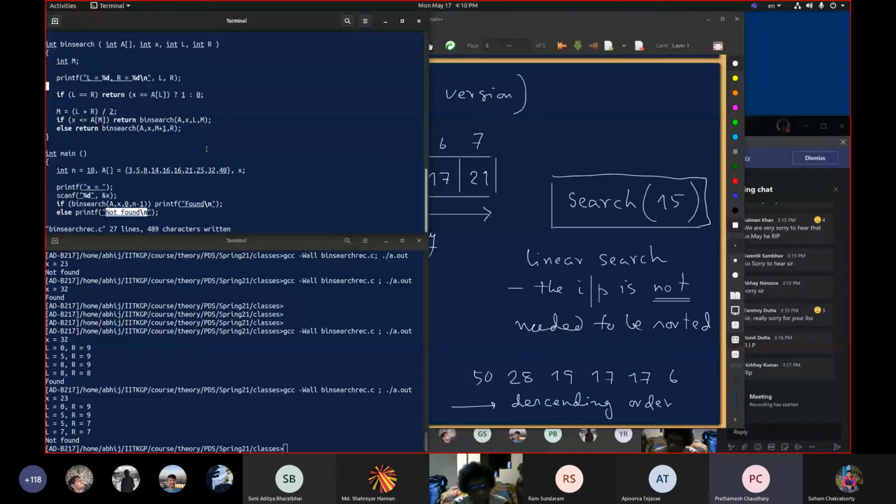Sir, we are taking L and R values here that are not in the array. So when L and R become equal, won't that be a problem? If we want to find 40, and at last it is taking the mean value, M is equal to L plus R by 2. If it comes to a number that is not in the array, but let's say it's even bigger than 40, like 45.